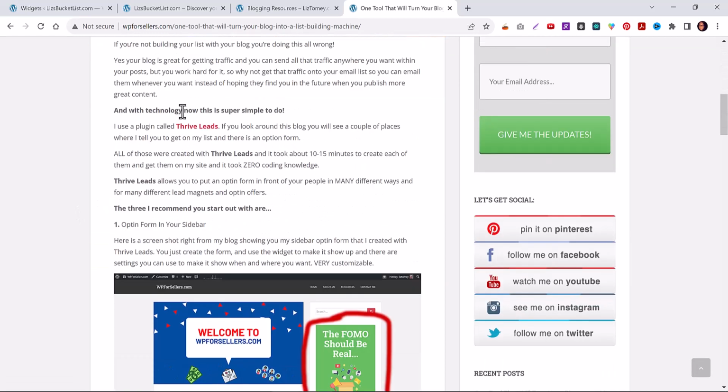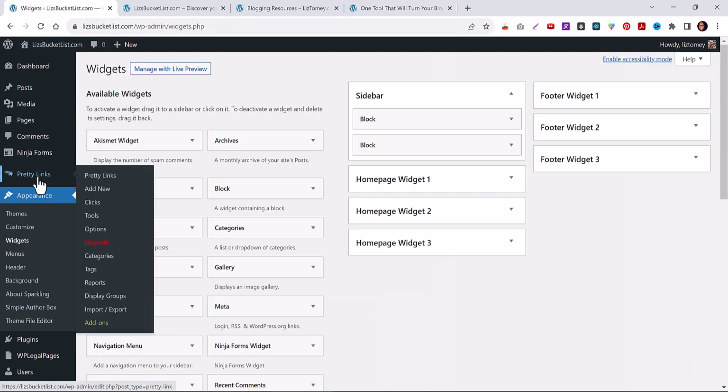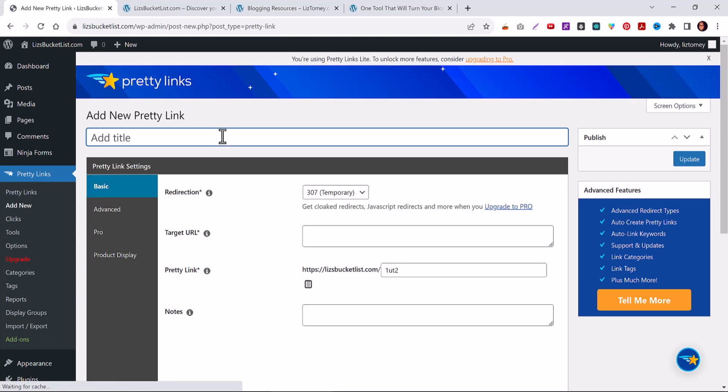Alright, so if we look here, you will see that this is my affiliate link. If you look in the bottom left corner, wpforsellers.com/Thrive Leads. I did that by using Pretty Links. Pretty Links allows you to take your affiliate link, and let me show you here. You can add a new one. You can put the name of the product here, your affiliate link in here, and then you can name it whatever you want. So it'll end up being yourdomainname.com/whatever name you put here.